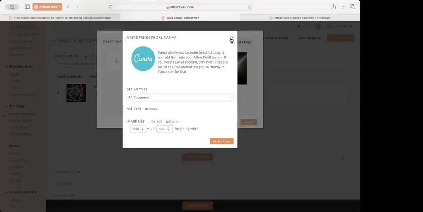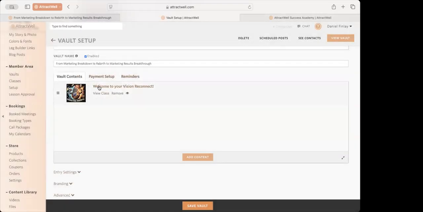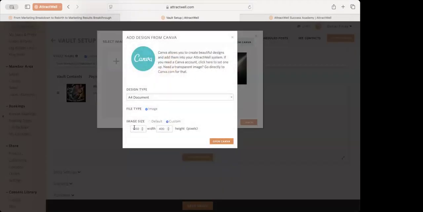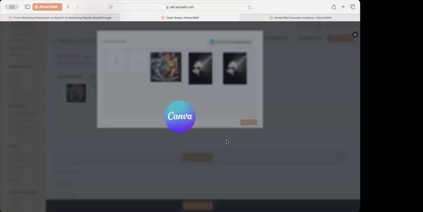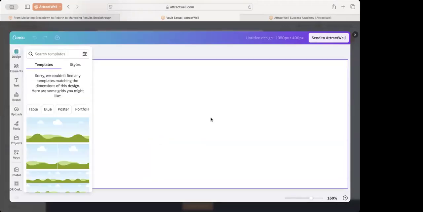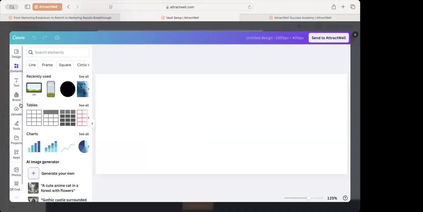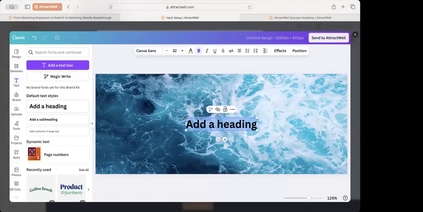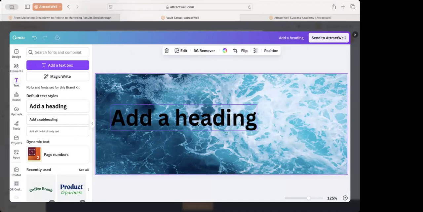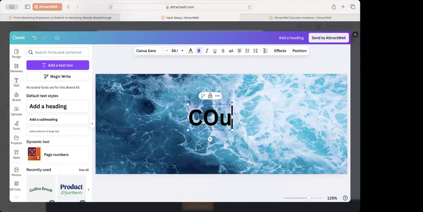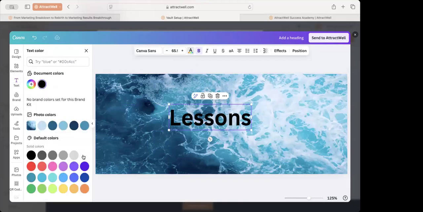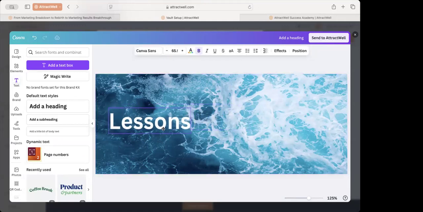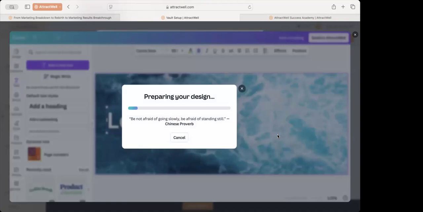But you do have the option as well, because if we hover over, it says 1050 by 400 or smaller. If I click the image here, add design from Canva, click custom 1050, 400, open Canva, you can obviously use the templates that I've provided, or put something else here entirely. Typically I would title it, say, course materials or lessons. We'll say lessons. You can just go into Canva and create this however you like, then send that to AttractWell and make that the cover image.